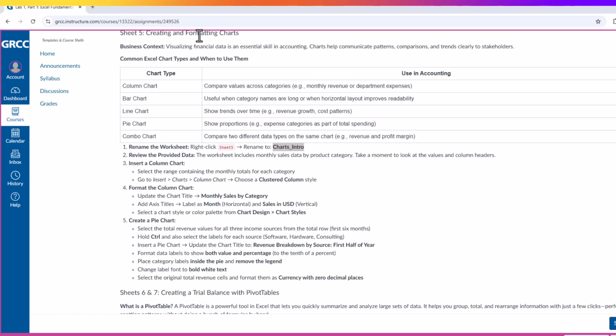So our fifth worksheet is going to have us looking at charts. We're going to be creating and formatting some different charts. So in Excel, there are many different types of charts. I've given a list here of some common ones and when they are used, so be sure to read through that. We're going to be getting some experience in this lab with the column chart and the pie chart, and then in the independent portion of the lab, I think you're going to be doing a scatter plot as well.